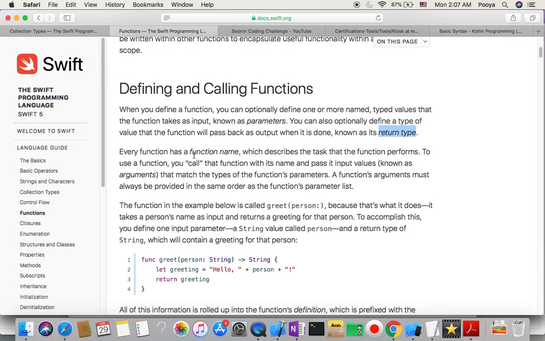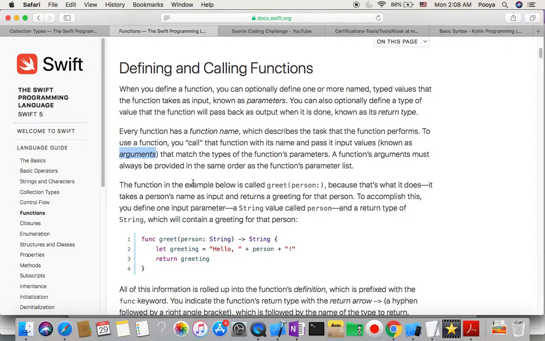Every function has a function name, of course, which describes the task that the function performs. To use a function, you call that function with its name and pass it input values, known as arguments. So when we define, we name the input a parameter, and when we call, we name it an argument. Just try to get it. Later we will talk about it also, but you need to know that. They are the same thing, but one part is the parameter and the other part is the argument.